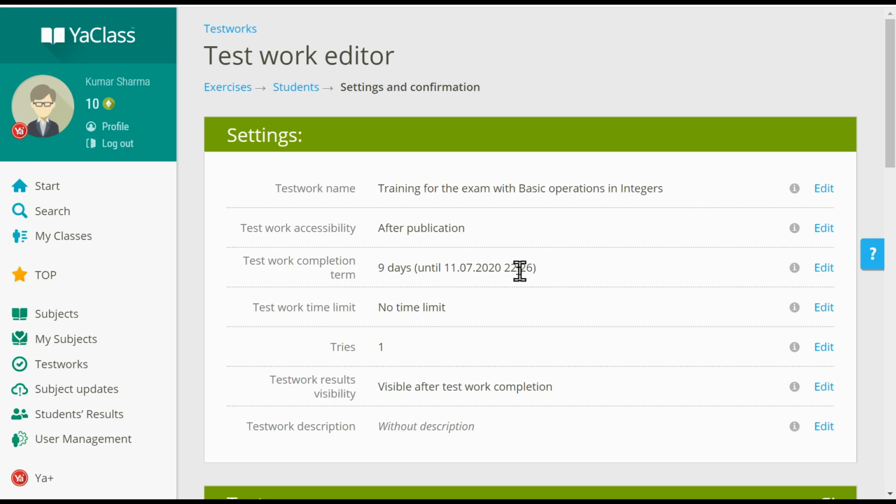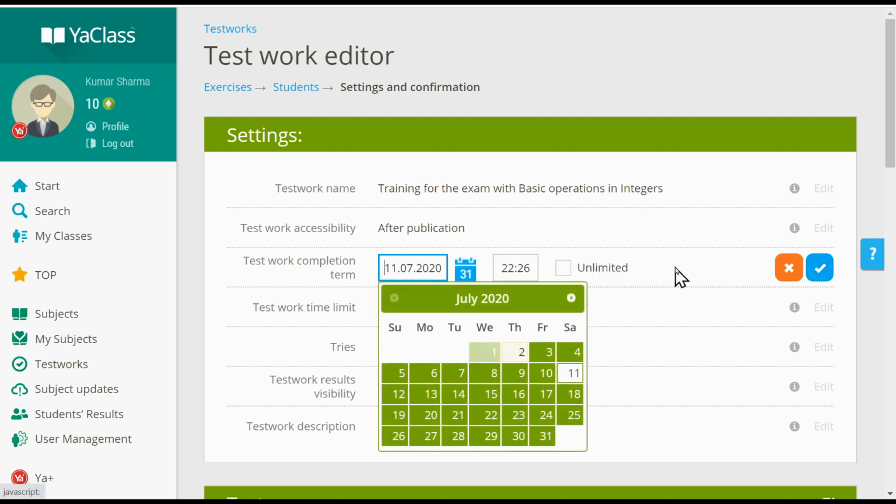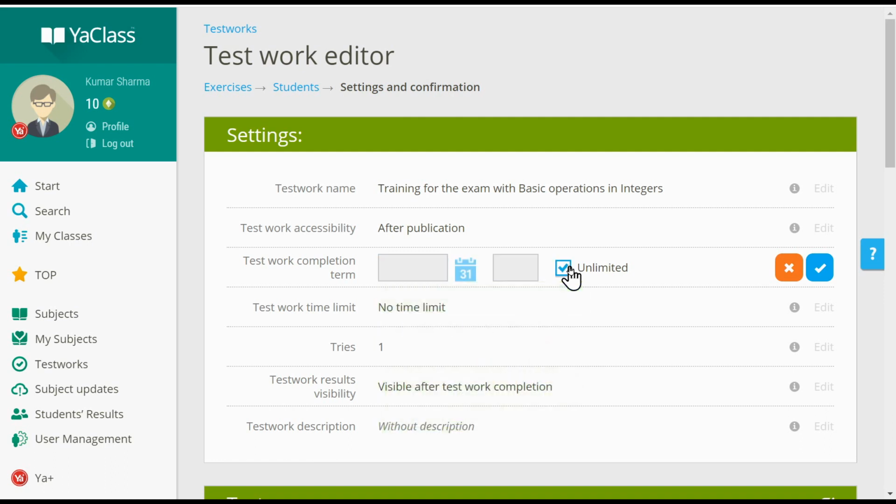Test work completion term. This is the deadline of the test work completion for the students. After the specified date and time, the test work will close and no students will be able to complete it. You can also check unlimited, and the test work will never automatically close and only you can close it manually. Again, if you want to save any settings you changed, you must click on the checkmark button.